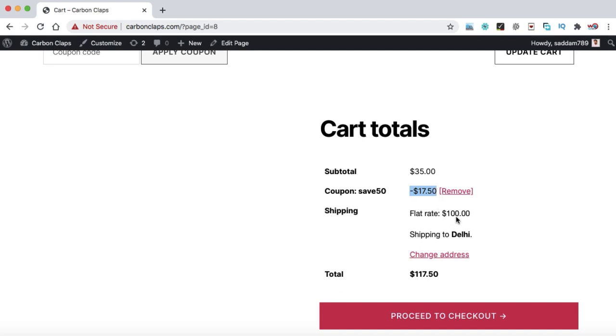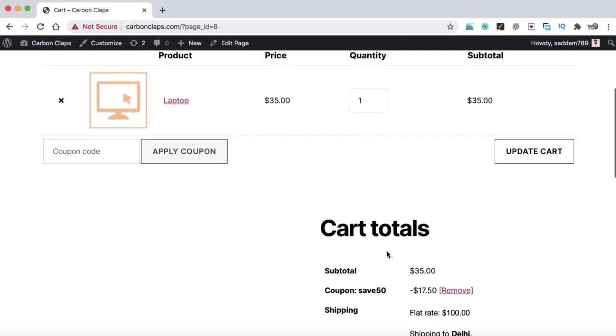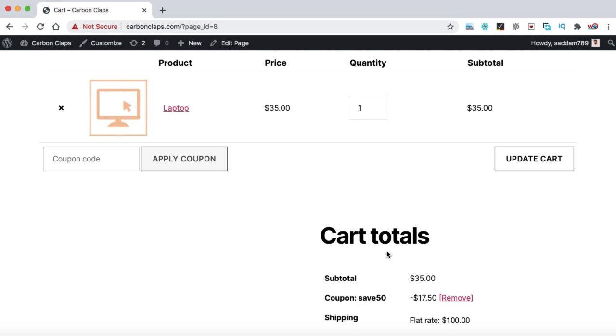So including the shipping price, the product goes around $117.50. So this is how you can create a coupon code on your website, and you can create any number of coupon codes. There is no limit. In case you have any questions, just drop me a message.